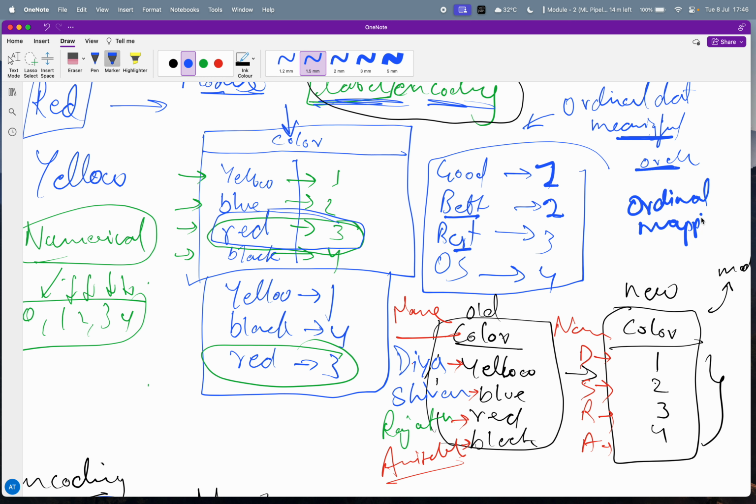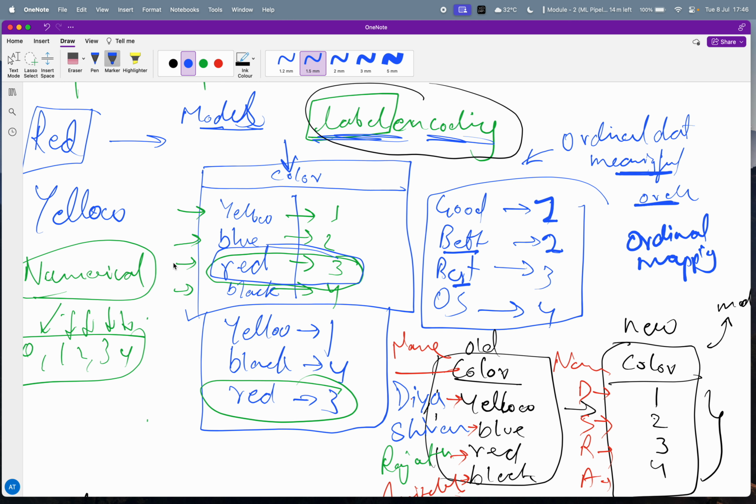So we learned about three, that is label encoding. In label encoding, you can assign anything to anything, any number to any category. But in ordinal mapping, what we do is prioritize, or we have a meaningful order. For good, I'm assigning one. Better is a higher category than good, so it will have a high value. Let's say bad was there, so bad is a lower category than good, so it should have zero value. This is how ordinal mapping works.